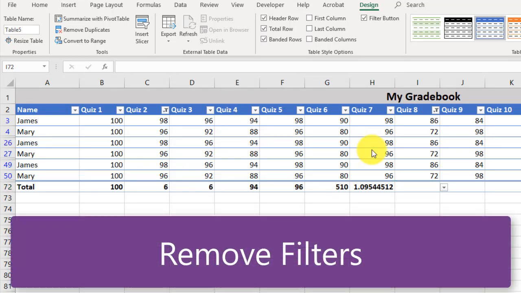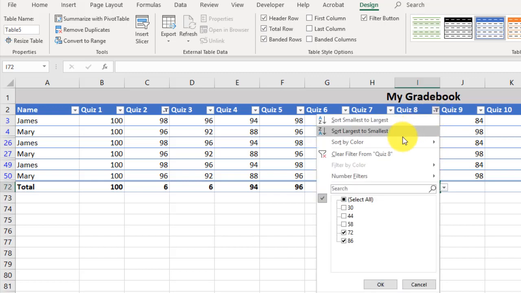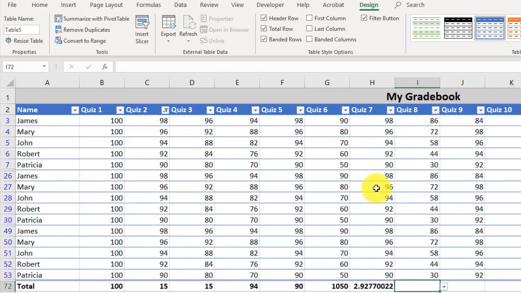There was a lot of information that we just lost down here. Now, it's not really lost. It's just been filtered out. To get it back, we're going to go back over here to the filter button. We're going to click on it. And here it says clear filter. We're going to clear the filter. Look how much is back.